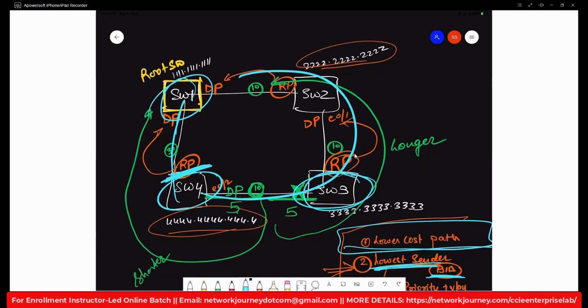We can also know the cost from switch 4, and from switch 1 to go to switch 4. So again, you can do a lot of things here. It depends. There is also one more parameter, which is known as port priority. If port cost does not make any difference, then you can do it based on port priority.